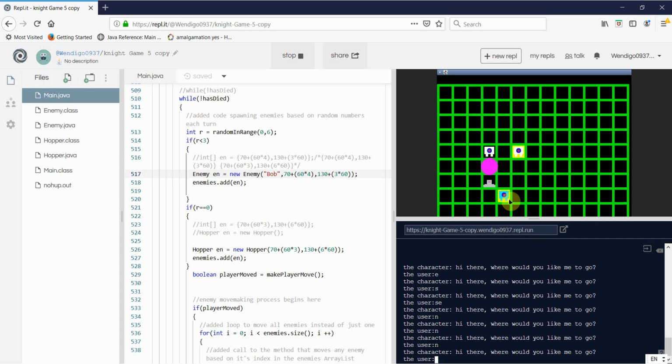So if you want to modify your game to work this way, now would be a good time to do it. So I'm just going to wait a second and give you some time to pause the video and do that. Okay, now I'm going to move on.